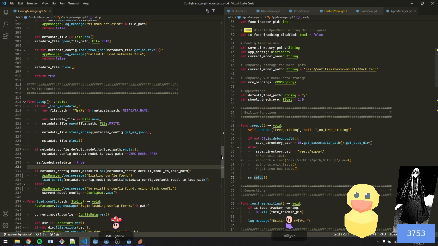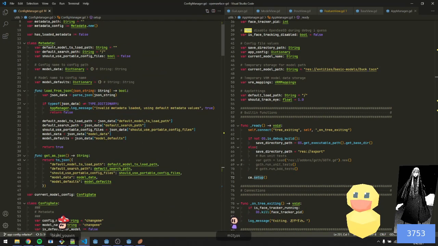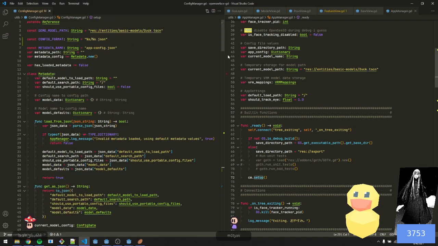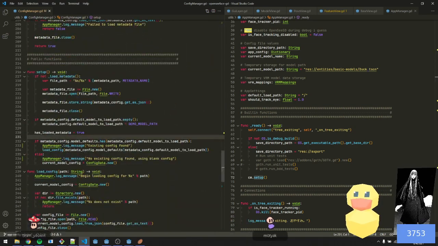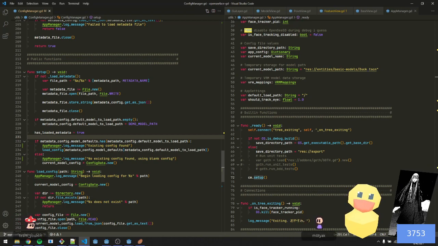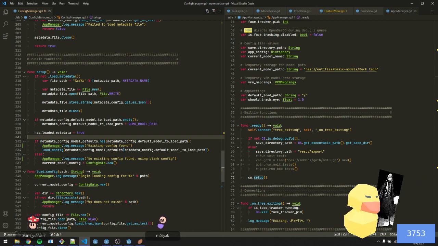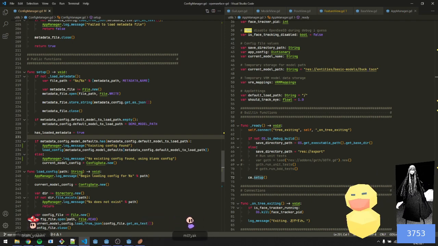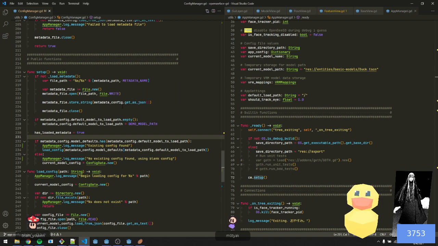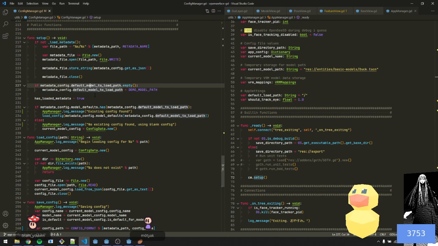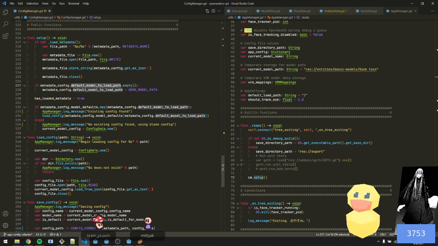So now we have the concept of a metadata file, which points to other, more specific configuration files for your display. And of course, you can track progress of this on my GitHub as well under the app config refactor branch. Yeah. So now I'm trying to figure out what was I thinking here. So metadata config, default model to load path is empty. Then default model to load path is equal to demo model.